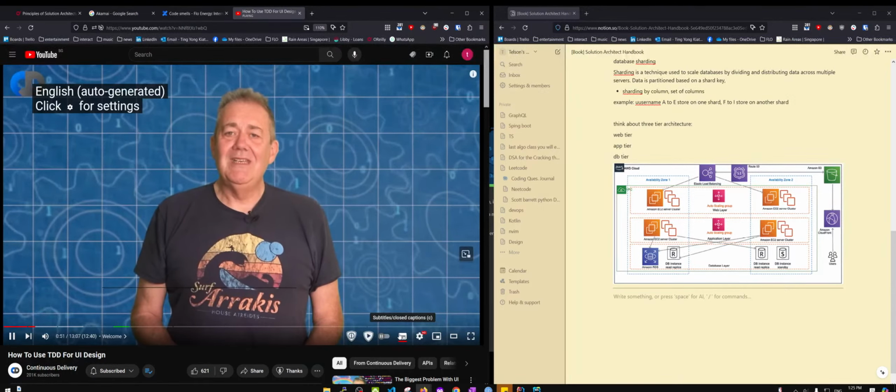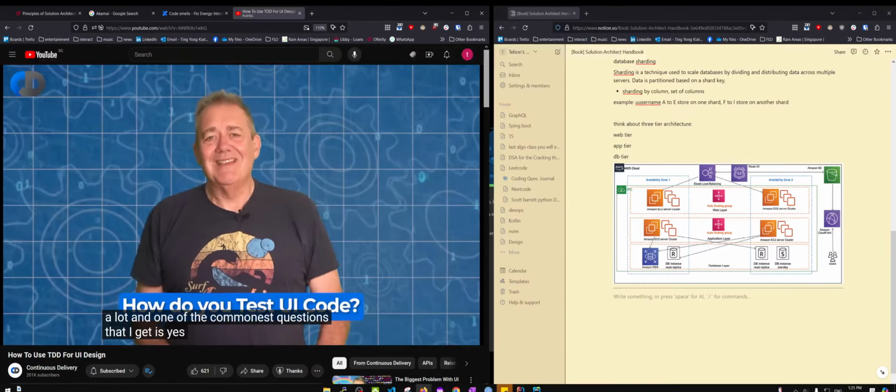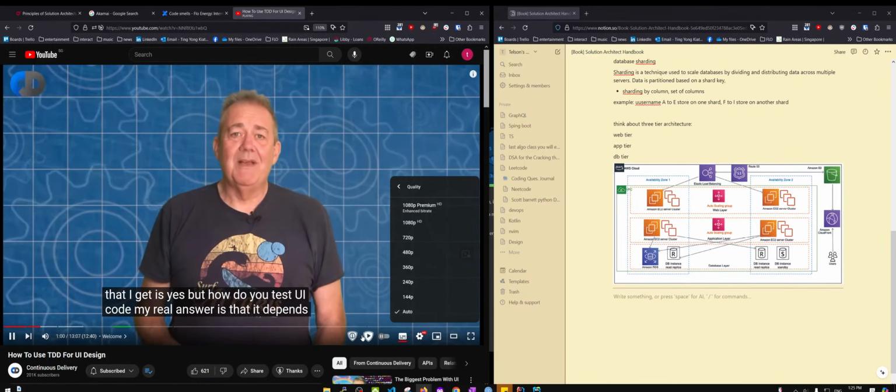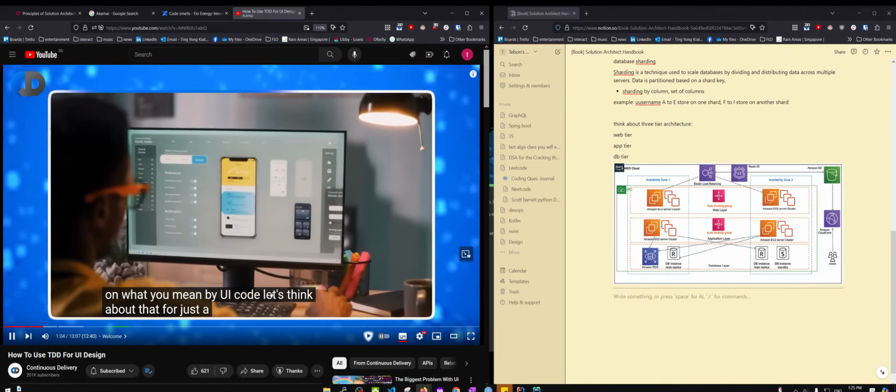I talk about TDD a lot, and one of the commonest questions that I get is, yes, but how do you test UI code? My real answer is that it depends on what you mean by UI code. Let's think about that for just a moment.